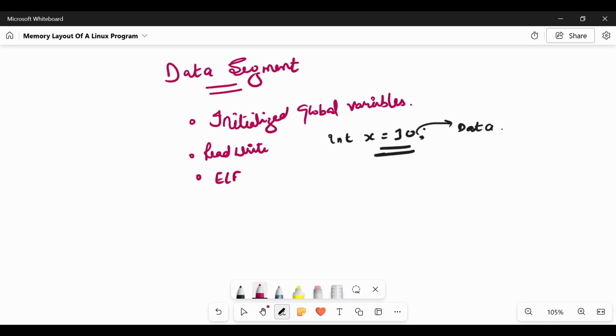The data segment we will find in the ELF file. The ELF file has all the segments. I will show you. At the start, when the program starts, all these variables go into their proper segments. It's not that they are in the running code. So it contains global variables, both global and static variables that are initialized. BSS stands for block started by symbol.